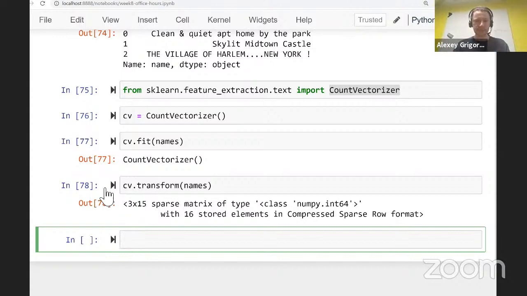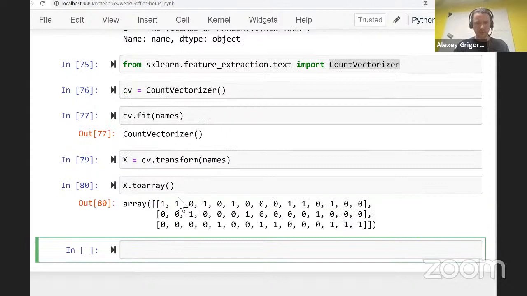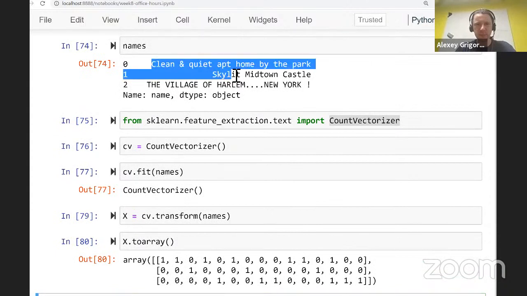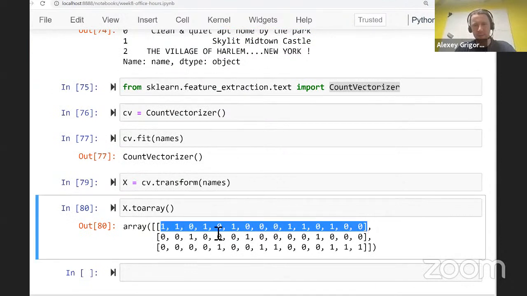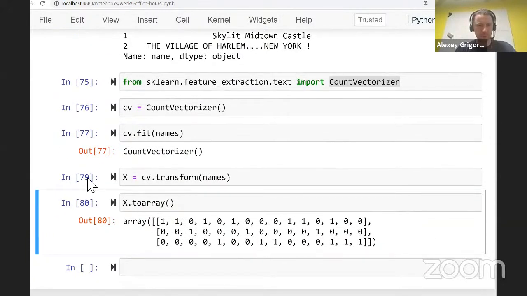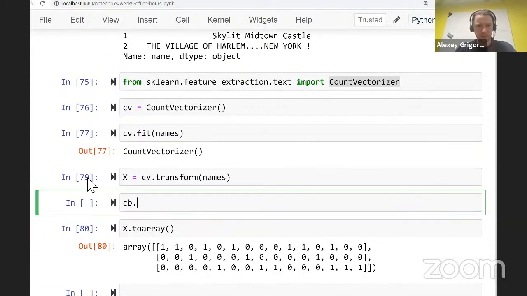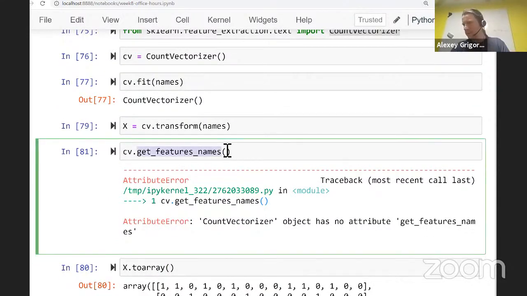We want to see what is inside this sparse matrix. Let me just call it X. To do this, I think there is a method called toArray. Autocomplete doesn't work for me. Okay, so toArray shows that the text, clean and quiet apartment home by the park, is represented by this array. There are ones for each of the words. Let me also see the feature names from the CountVectorizer. Yeah, right.